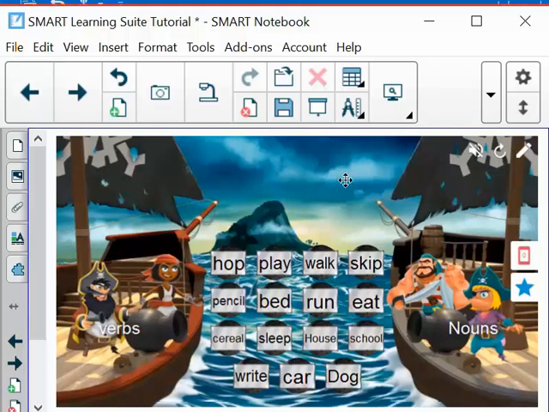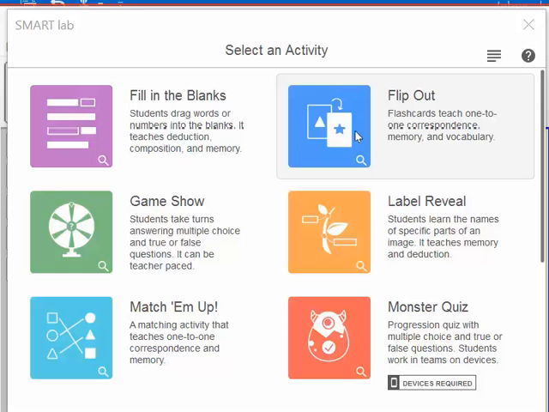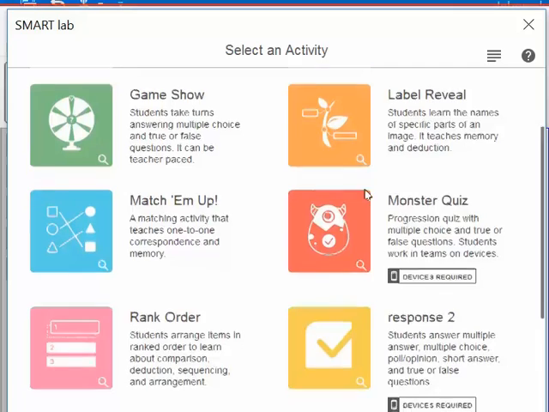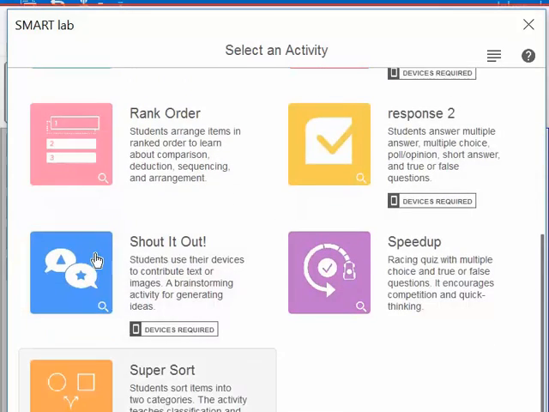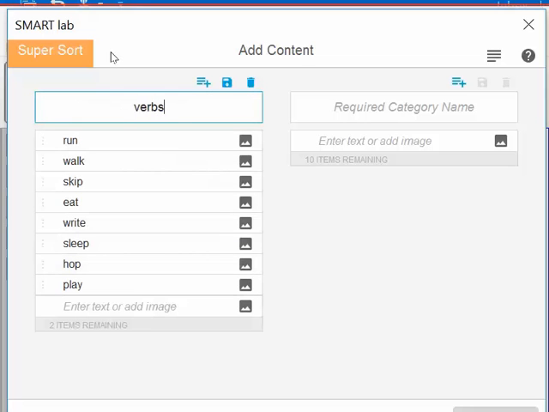Once the game loads, you can add on game components by clicking the star on the right. There are buzzers for students to compete to finish first or decide who goes next, a hat that randomly selects students, activities or numbers, and a countdown timer to create a sense of urgency. Any or all of these activities can be added. Once the activities are chosen, you very quickly have an interactive game for your students to play.